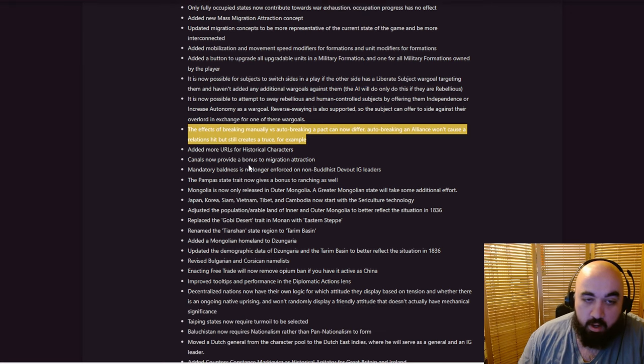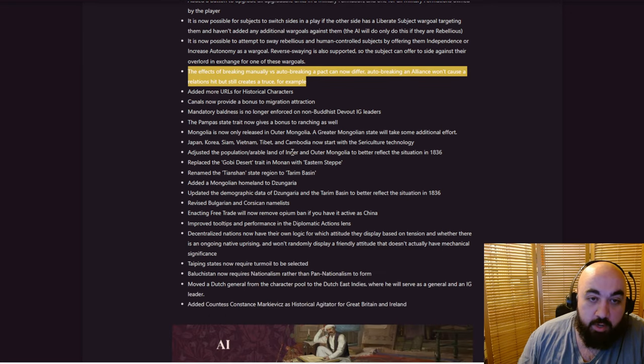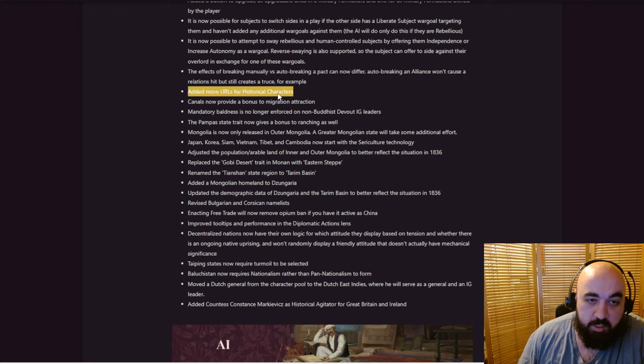Ooh, we get a loud car. Big nice. The effects of breaking manually versus auto-breaking a pact can now differ. Auto-breaking an alliance won't cause a relationship penalty. This is nice, although alliances are kind of outside the realm of usefulness currently. Added more URLs for historical characters. Big nice. Canals now provide a bonus to migration attraction.